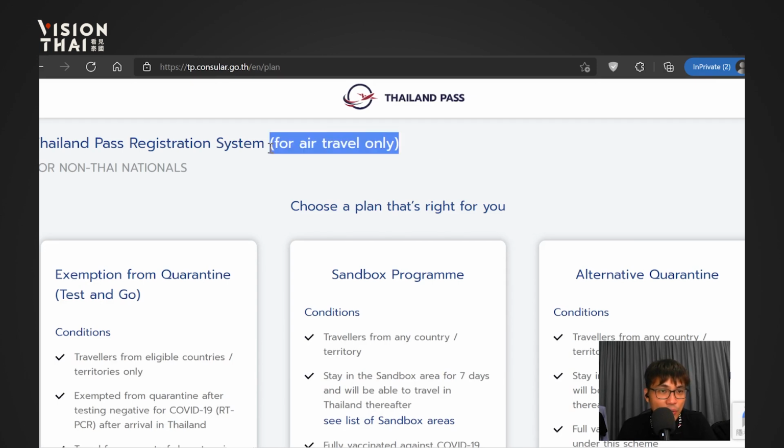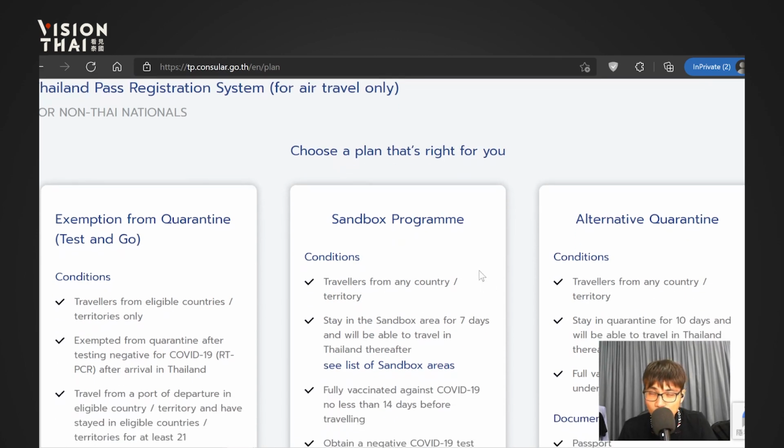First of all, the Thailand Pass system is open for only those who arrive in Thailand through air travel. That's the current situation. We don't know if they'd change it in the future. There are 3 plans to enter Thailand so far. In one of my videos, I talked about the differences of them, my thoughts and concerns. Today I'll briefly introduce them again.